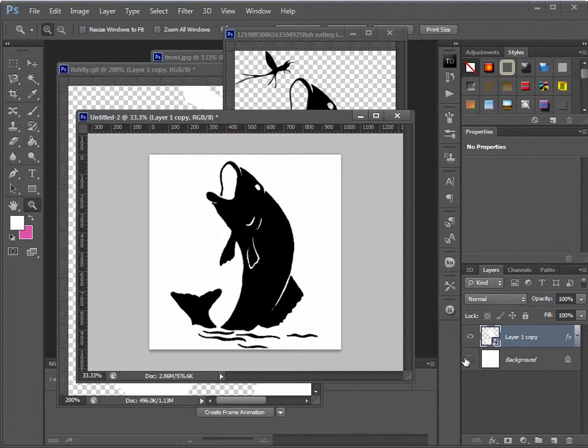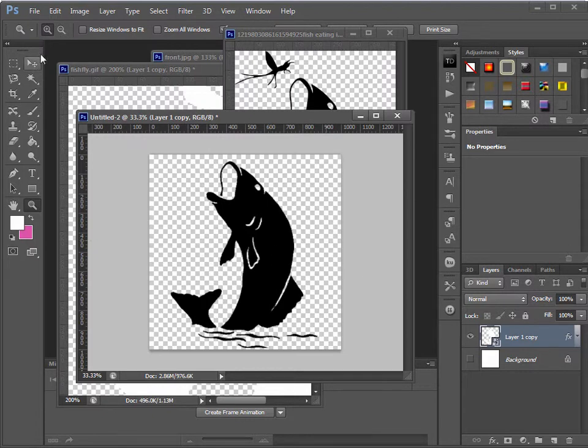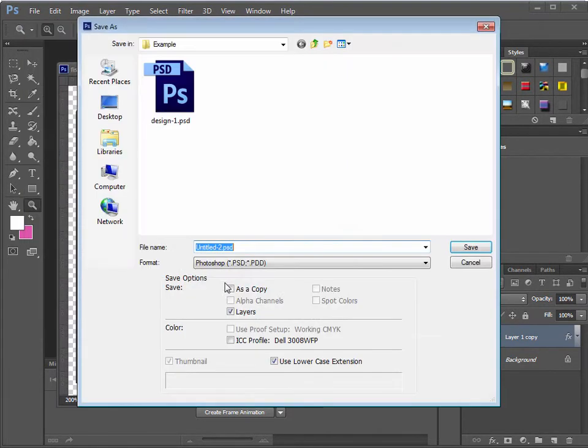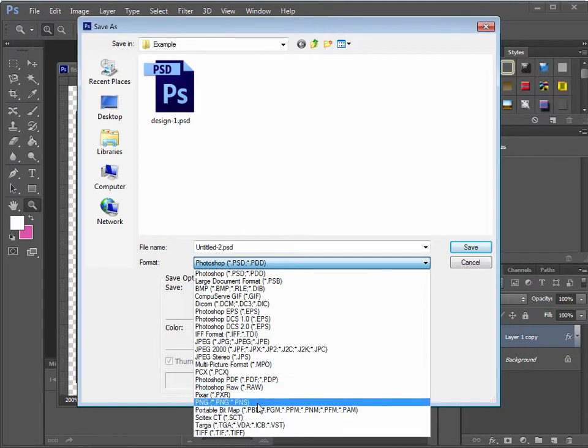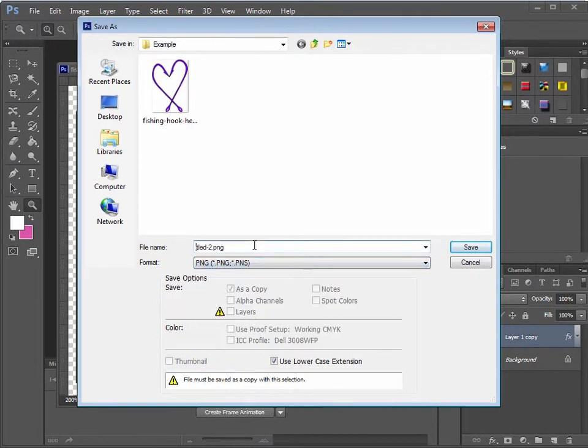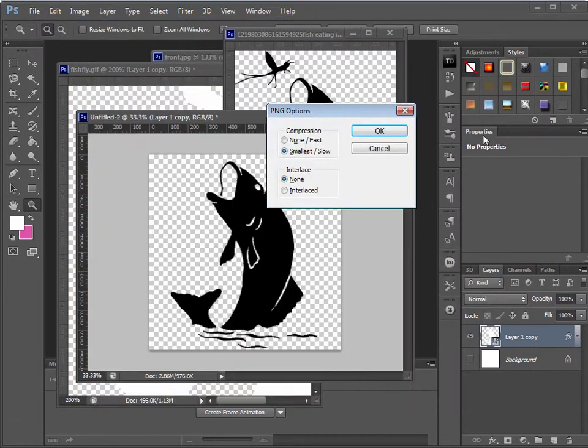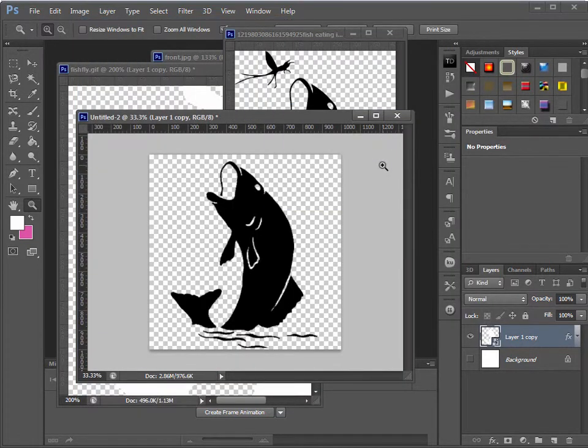So I'm going to remove the background. I'm going to save this as a PNG. File, save as a PNG. And let's just call it my fish. Okay, now I'm going to open up Illustrator.